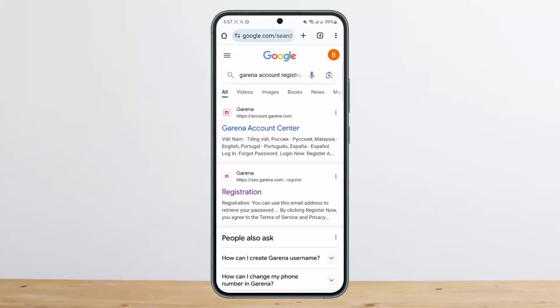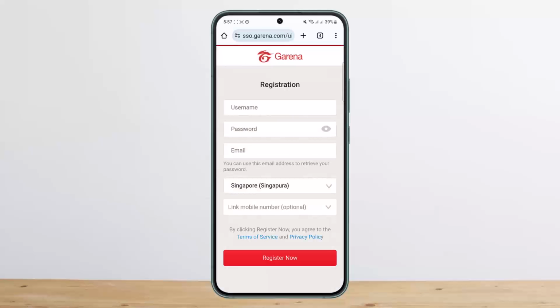Now you can see the first link that says Garena account center and the second link that says Garena registration. So you want to simply tap on that second link that says registration. Once you tap on it, it'll take you straight to the registration page. So here I'm showing you the shortcut method, or else you'll have to go through a longer process.